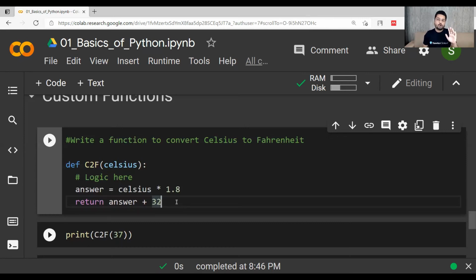So this is kind of call by value. If you consider C programming or C++, you must have heard about call by value. So this is kind of a call by value function, because we will be passing a value in the Celsius variable in the C2F function, and that value will be used within the function to calculate the answer, and that answer will be sent for the printing purposes.